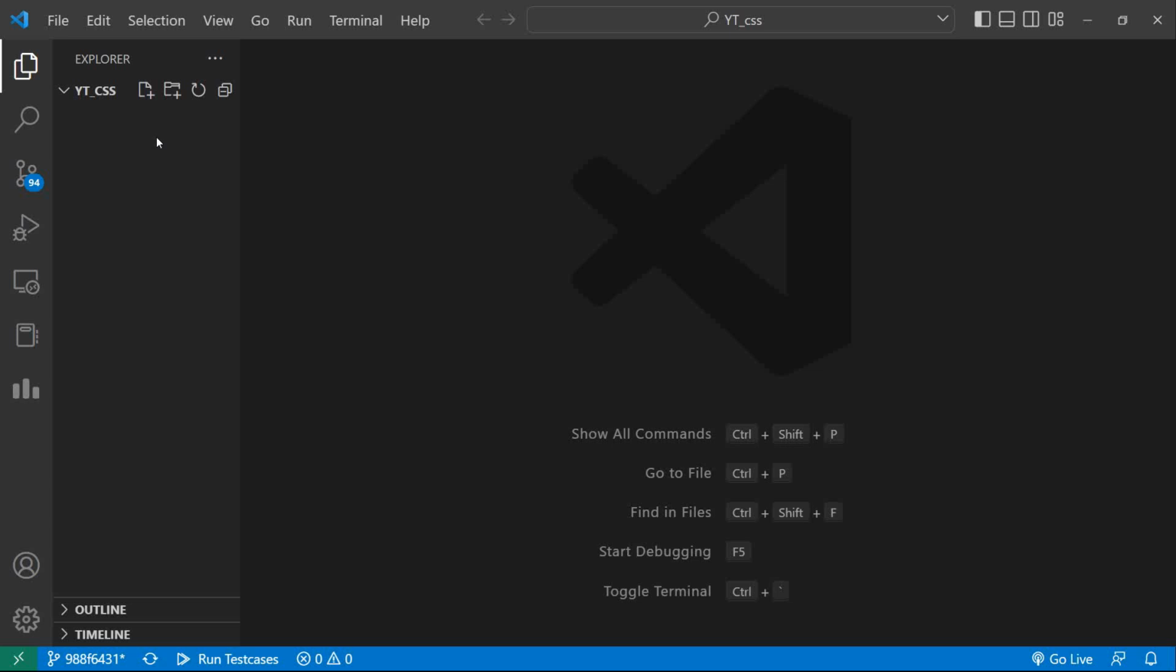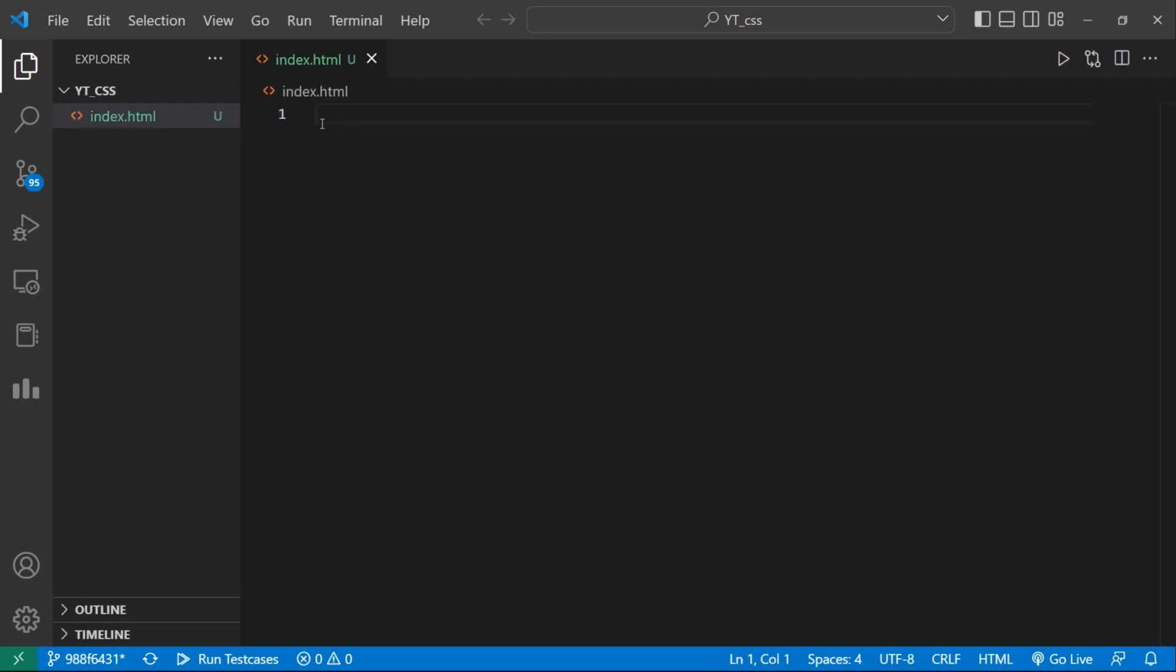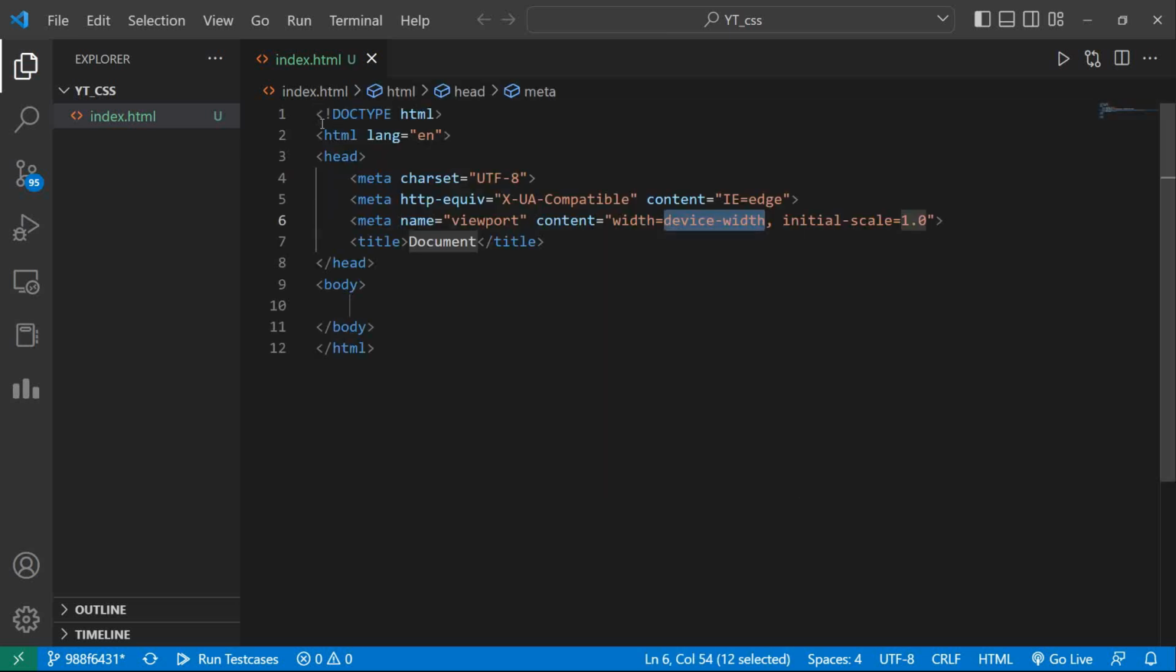Now we have to create a new file. So we will create a new file from here, index.html, then hit enter. Import the basic document structure of HTML by using the emmet abbreviation. Just type exclamation, then hit enter. Here you can see there is a basic HTML document.